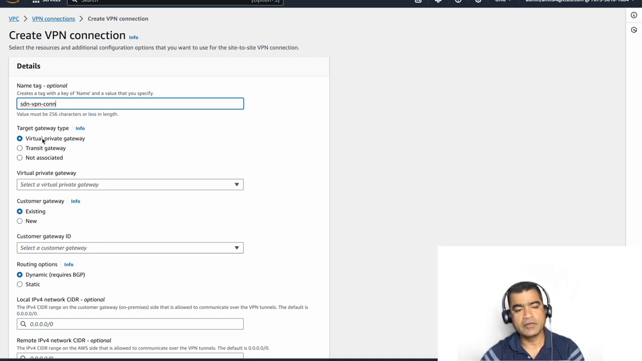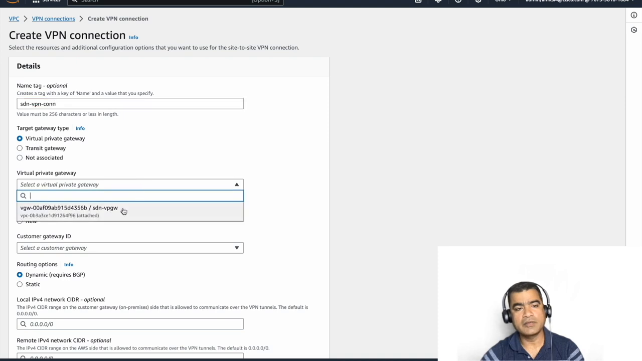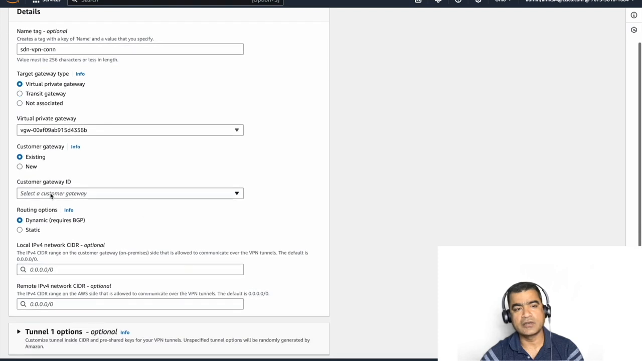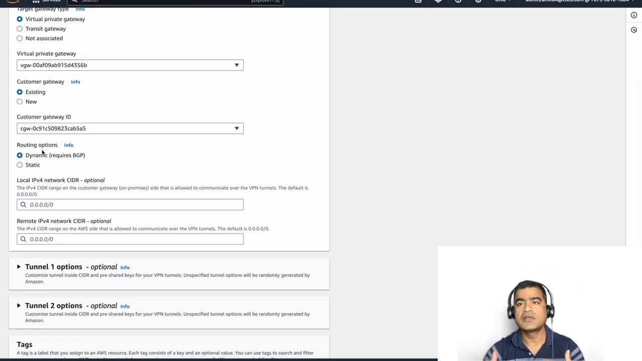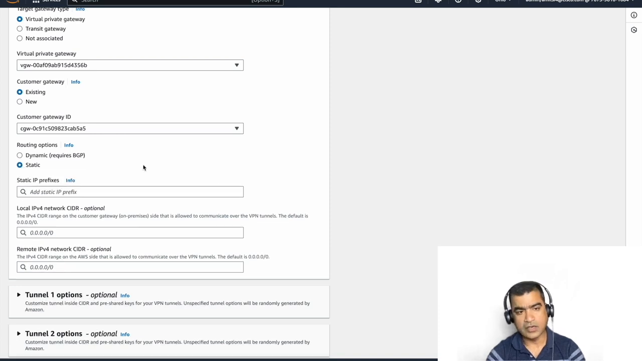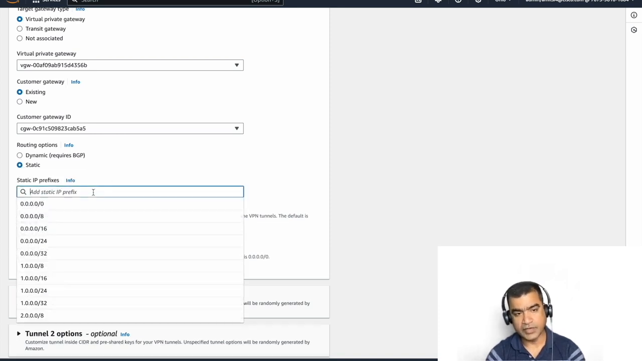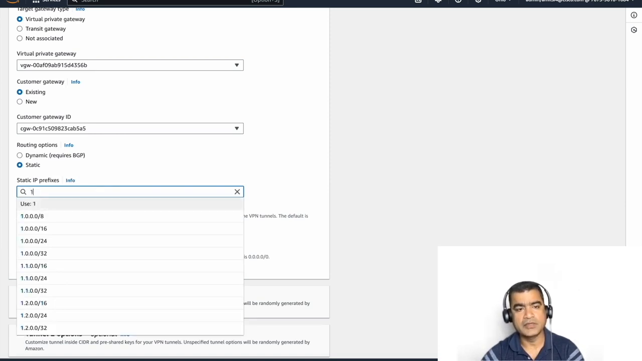Customer gateway, we have already created that in an earlier step. So select that. What do you want to do? Routing option, dynamic. It can only do BGP. However, we want to do static route to keep things simple. Static IP prefix. What is your side of prefixes? So for me, it is 192.168.1.0/24. So we want to use that. Local, these are optional. Leave it like that. Tunnel option.